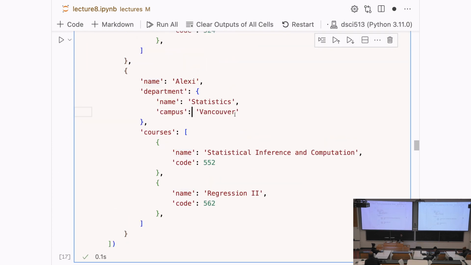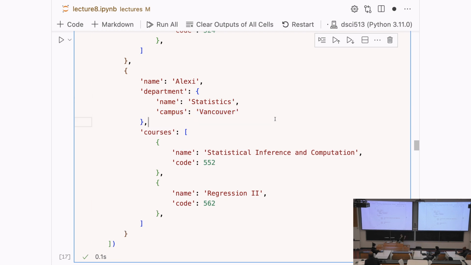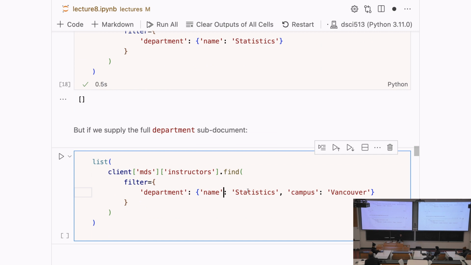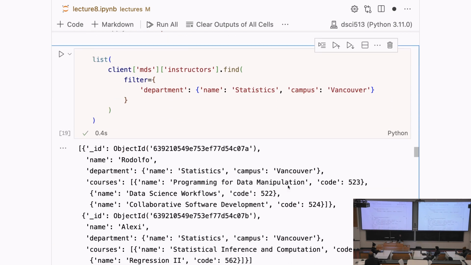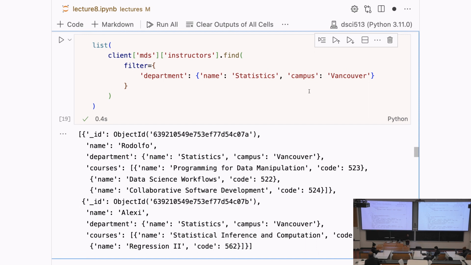So if here I had this, then it would match this query. However, because I have something else in addition to what I specify in the query, it wouldn't work. So in this case, I have to supply the full department sub-document, and if I do that, it will return that document to me. Okay, so there are these two instructors, Alexei and Rodolfo, who work for the statistics department.